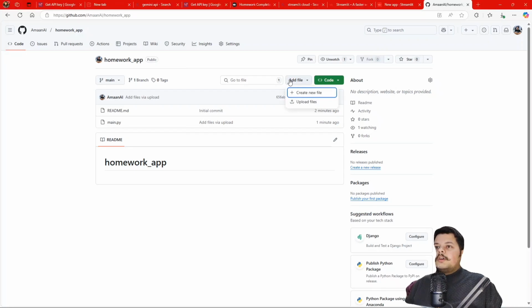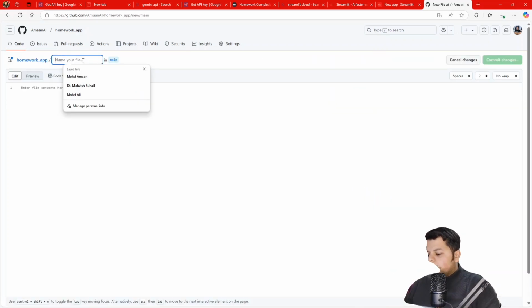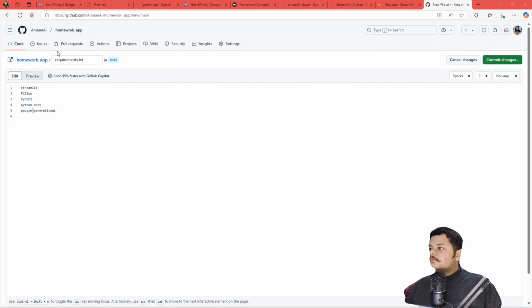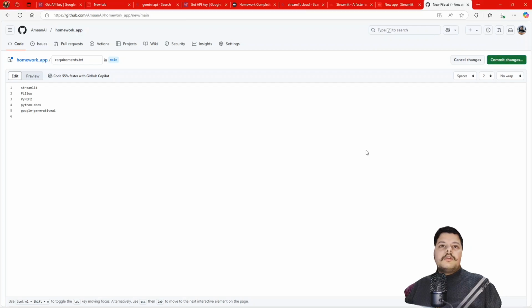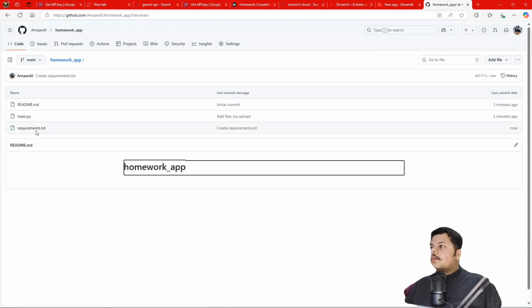So we have the content for requirements.txt. I am going to create a file here itself, create new file. Here we are going to name it requirements.txt, and here we are going to give the packages that are required for your application. Perfect. So now what we'll do is commit the changes. Now our requirements file is ready. The main file is ready.